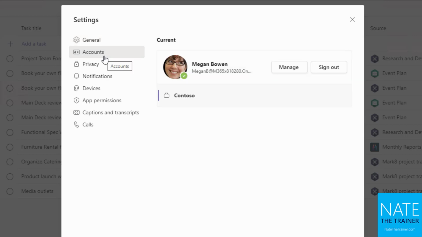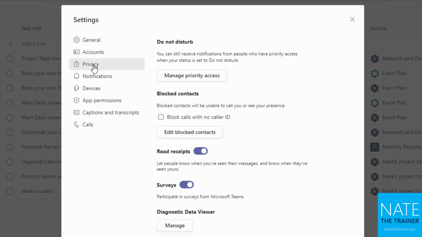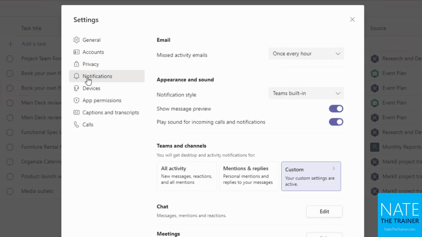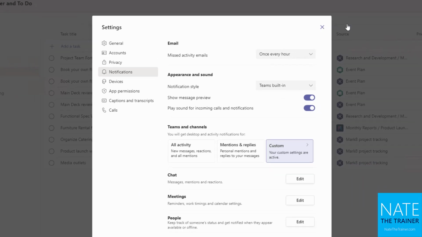Okay, and I've got multiple accounts sometimes, so if you're working at multiple companies or hopping in and out of tenants, you might see additional accounts here tied to your email address. You've got your privacy settings, so if you ever use the Do Not Disturb status, you can manage anybody who could break through that, so you make sure you don't miss something very important. We've talked about notifications a little bit, but if anything's too much or too little, you might be able to adjust that there. And you've got devices, captions and transcripts, all kinds of stuff over here. So any kind of personal settings you want to change for yourself, you're going to find there.